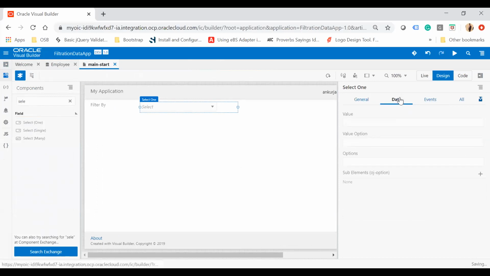Switch to the data tab. Under this data tab, I'm just going to add our values over here. Just click on this plus button. Here I can say the label like first name, and this value will be your column name in your business object.